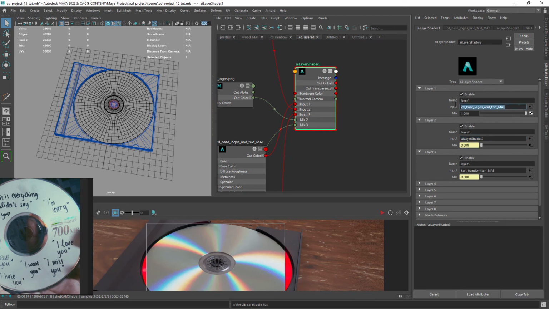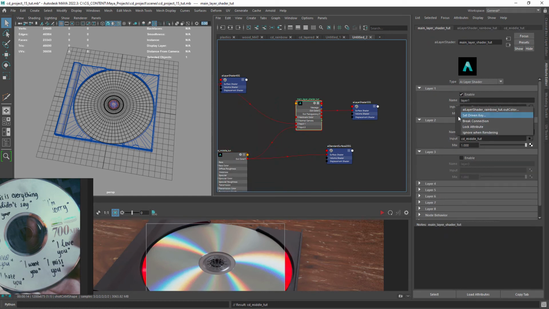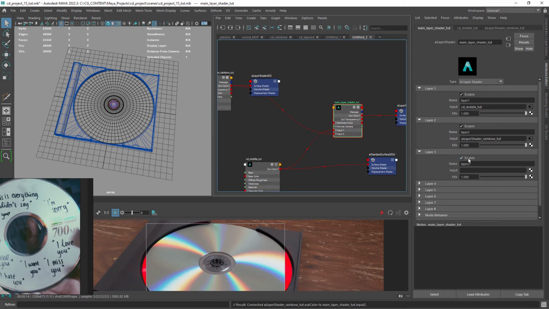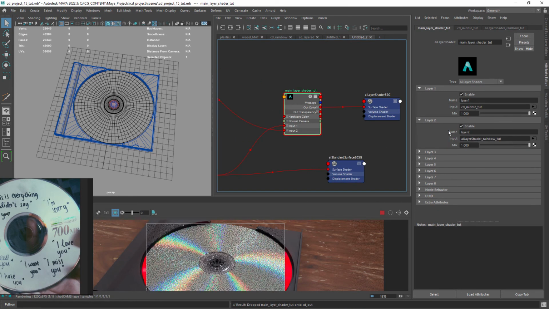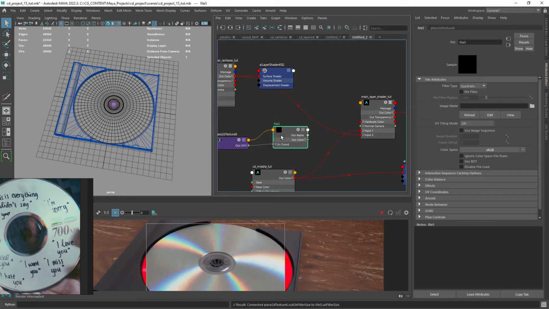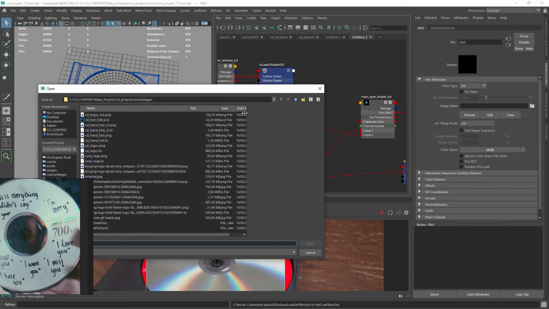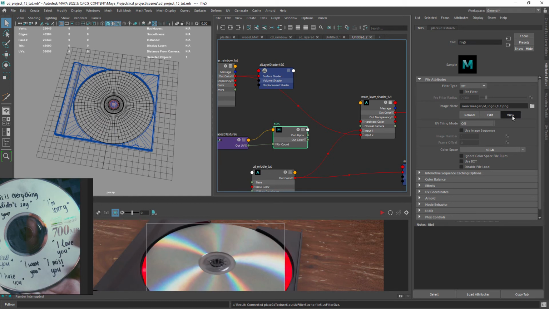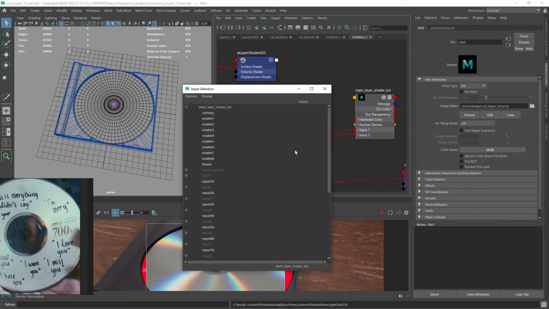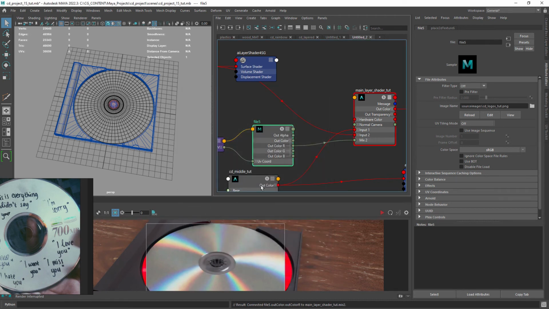In this case, I am noticing that I need the logo shaders on top. So let's come back to the layered shader, break the connection and reconnect in the correct order. Okay, creating a file node to use as a mask for our layered shader. Just load the first image we exported from Photoshop with the logos and the circular parts. Now connect the outColorR of the file node to the mix 2 of the layered shader.